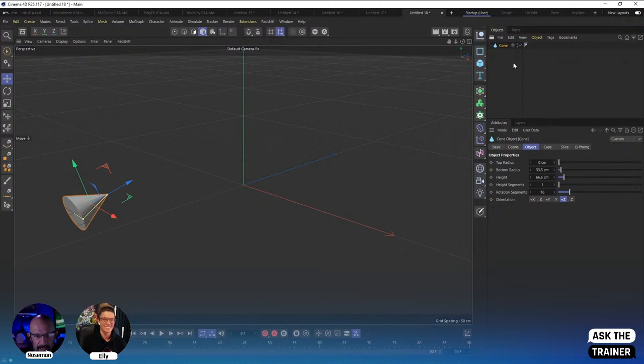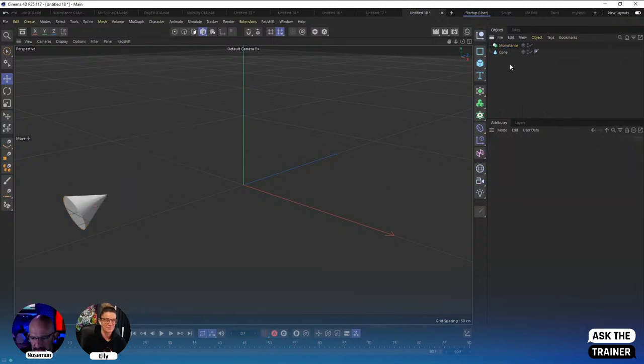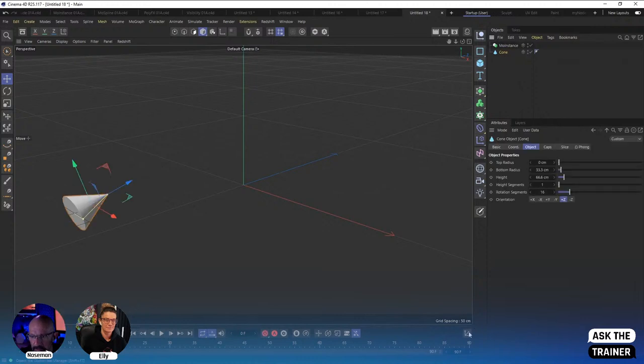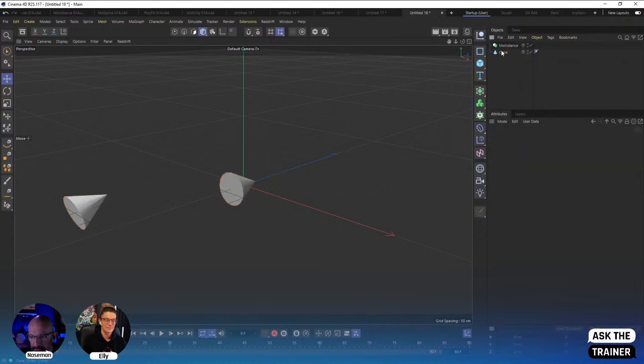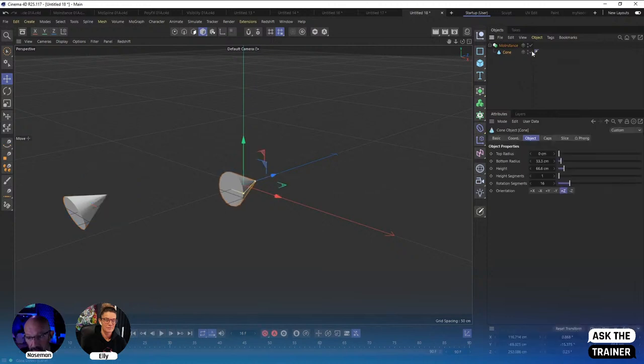So I have a cone, and I'm going to create a Mo instance. Now, what happens with the Mo instance, I can just reset this. You just make it a child of the Mo instance, and you say what history depth you have, and you press play. Well, that's interesting. Why do I have two of these? Okay. Great.